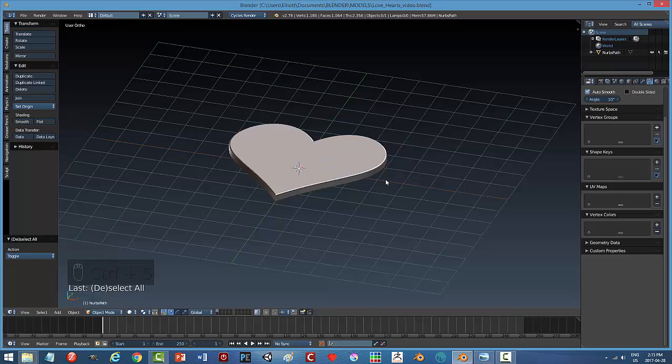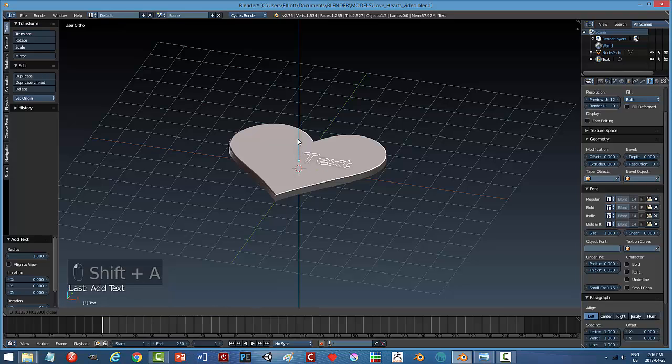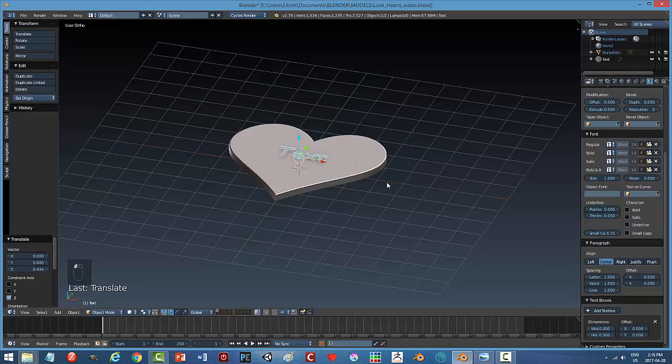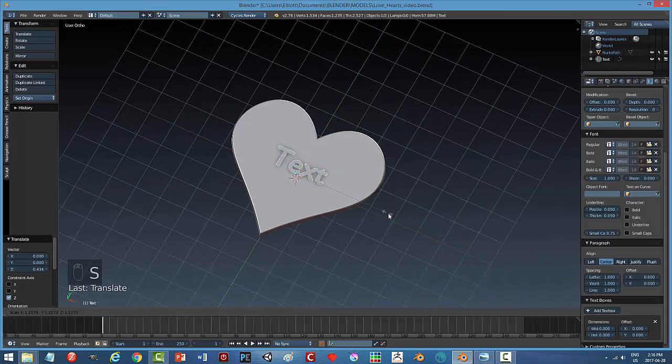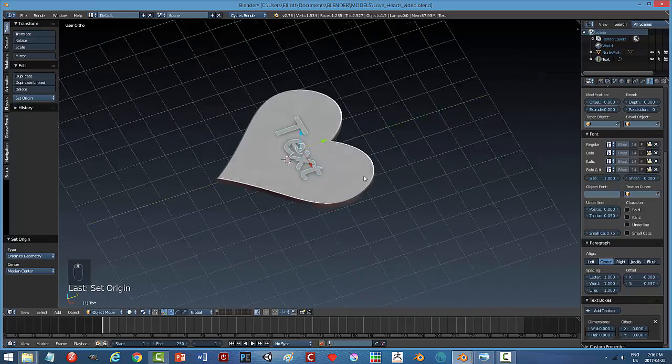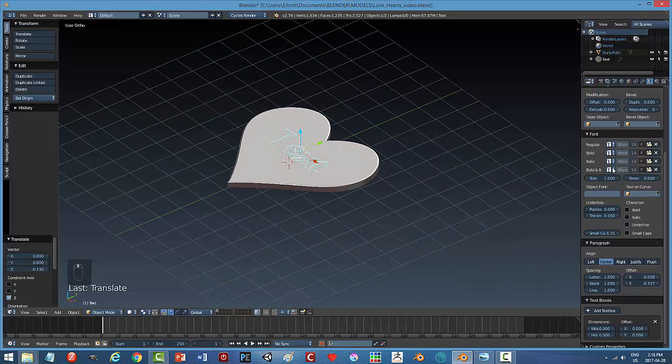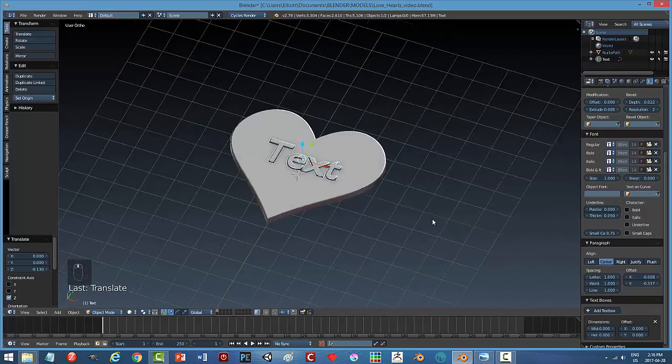And now I'm going to add a little bit of text to this. So Shift A, come down to text. And over my text panel over here, I'm going to choose center. Let's scale it up nicely. You can also do origin to geometry. Okay, I'll bring it down a bit, and I'll start fiddling with the depth, and a little bit of extrusion, and up the resolution a bit.